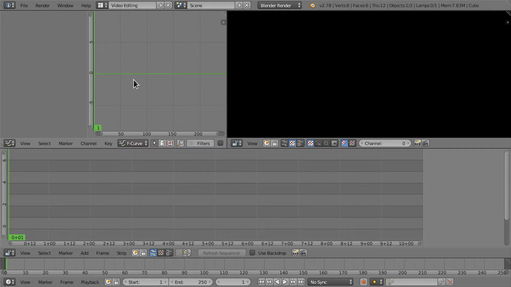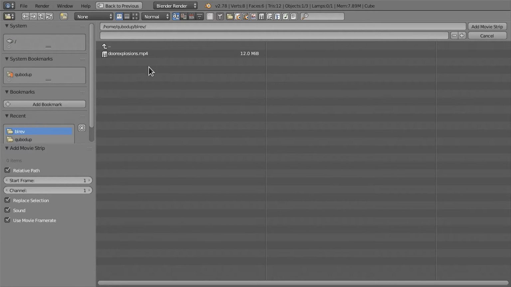The first thing to do is to add your video. Click on Add and select Movie. Navigate to the location of your video, click on it, and make sure that Use Movie Frame Rate is enabled. Then press Add Movie Strip.